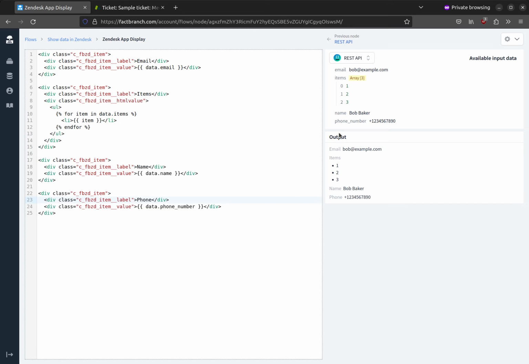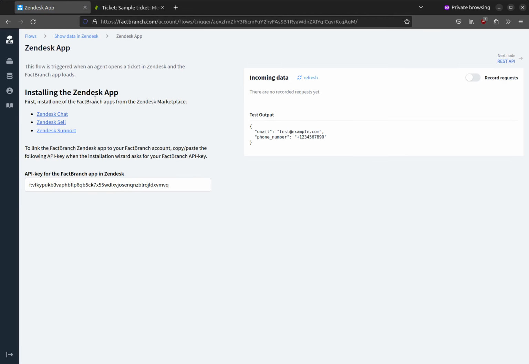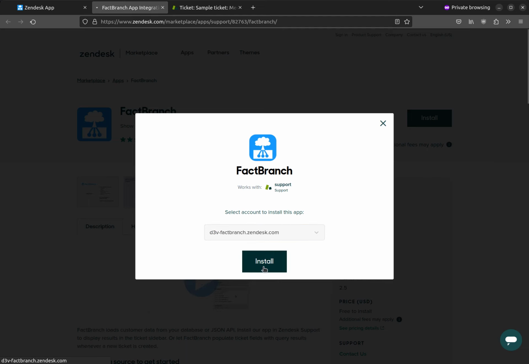So when you're happy with the output, head back to the data pipeline. The last thing we have to do is actually install the app in Zendesk, so it's displayed in our tickets. Everything you need for that you'll find in the trigger config. We have three different apps for chat, sell, and support. And we want to install the app in Zendesk Support. What we'll need is the API key. I'm going to copy that now and head to the marketplace page to install the app in my Zendesk account.